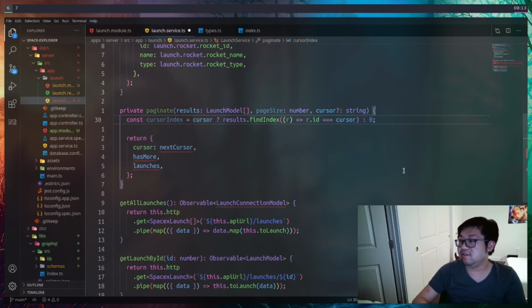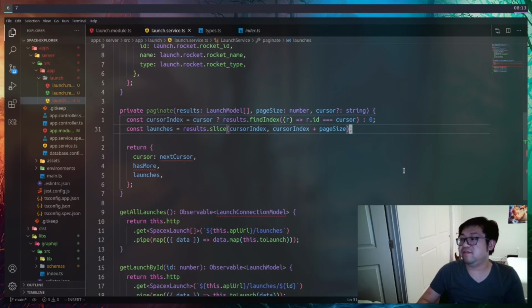And that's why it's inside of a ternary here. So if there is a cursor provided, we'll do a findIndex where we're matching the cursor with the ID. Otherwise, we'll just do 0 because it's the start of the list. Now we can define launches, and this is just going to be all of the results starting from wherever the cursor index is to the end of the page size. And this is important if you remember because getAllLaunches is just going to return us the entire list, and there might as well be like 200 possible launches, so we need to condense it into a page size.